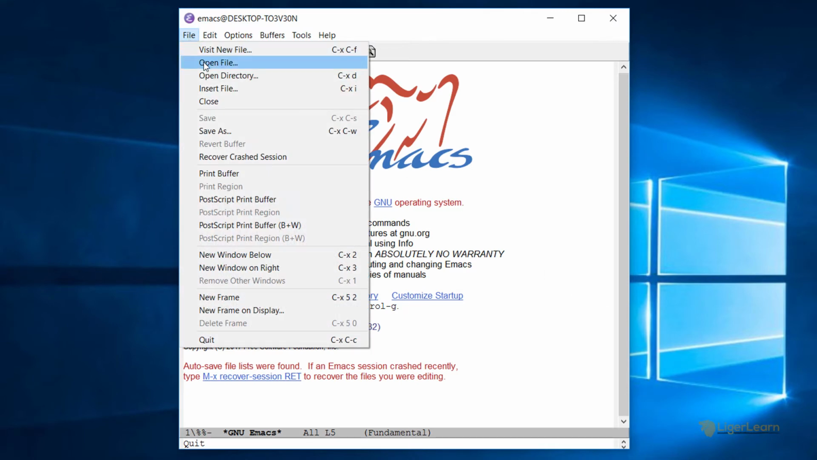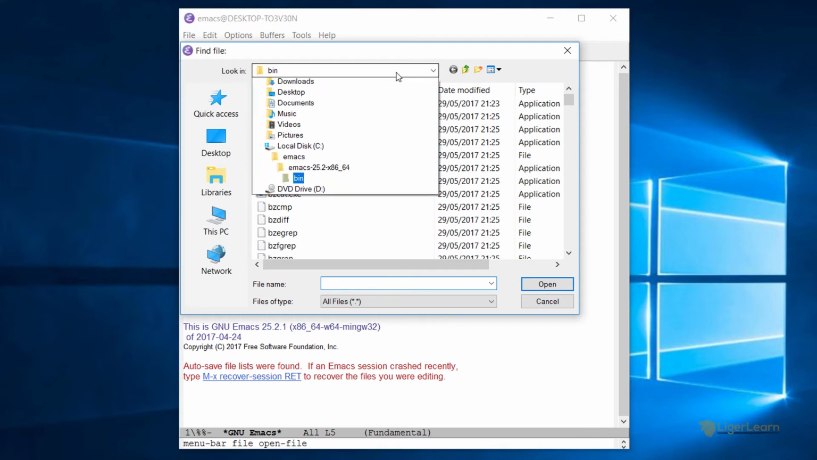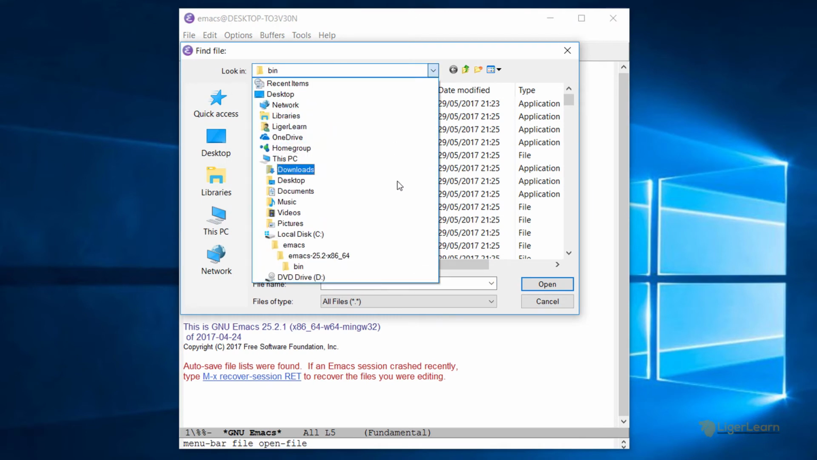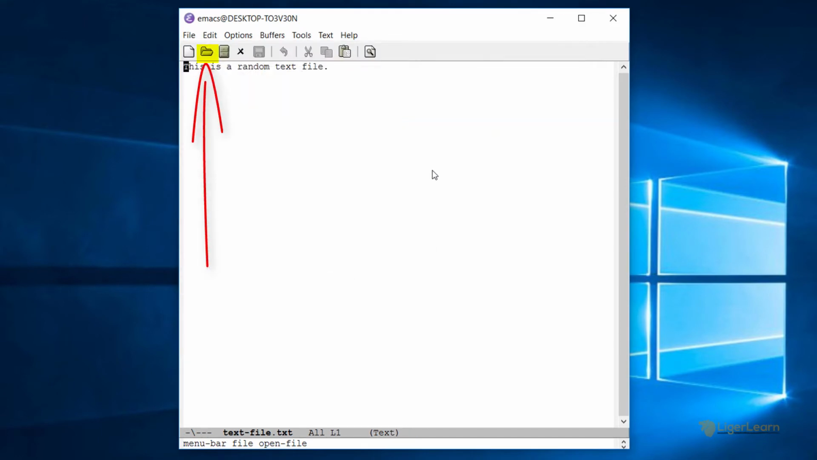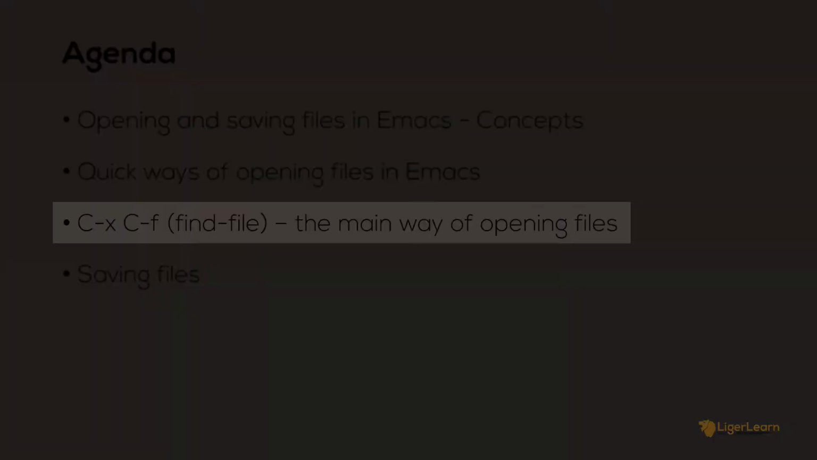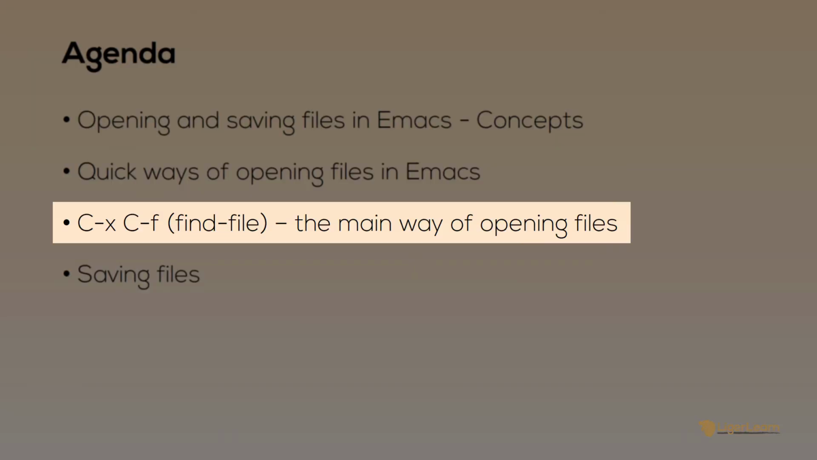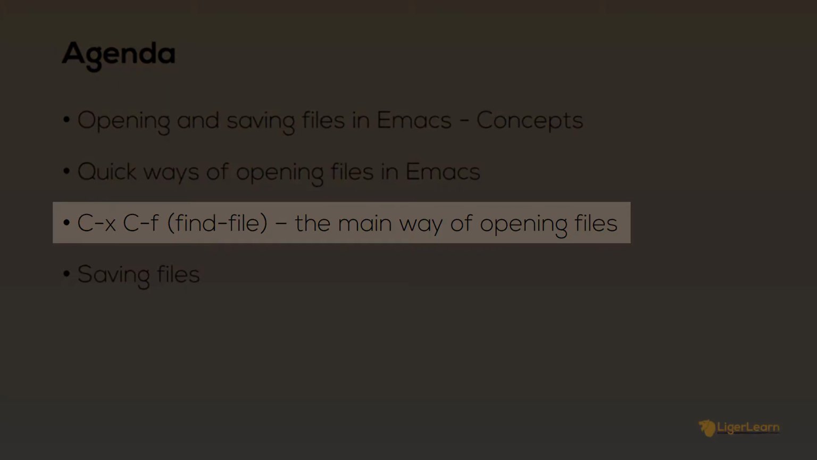Another alternative way of opening a file in Emacs is to use the menu bar from an already opened Emacs session to click on File, Open File, and then navigate to the file and choose to open it. You could also alternatively click on the Open File icon on the toolbar to open up the same dialog box. All three methods are convenient ways in which you can open a file in Emacs, but the main method is to use the Find File command.